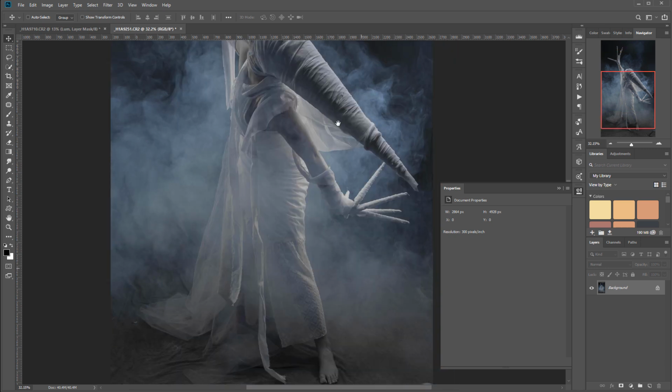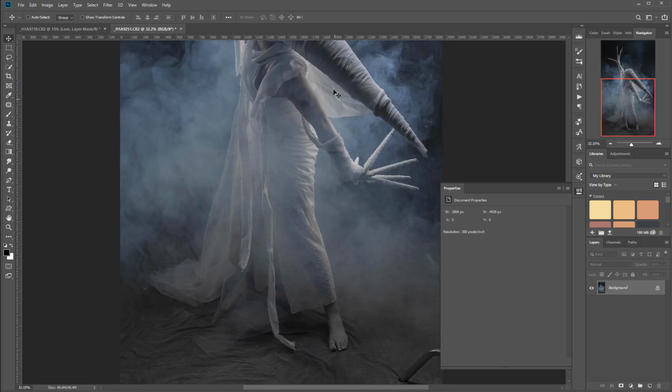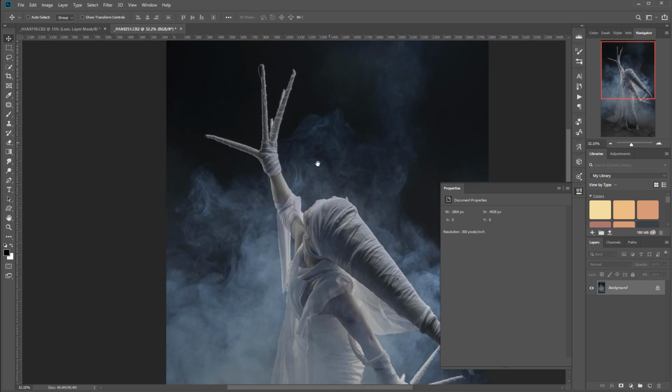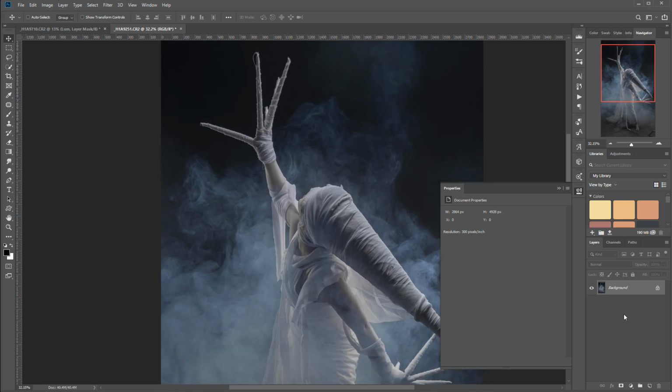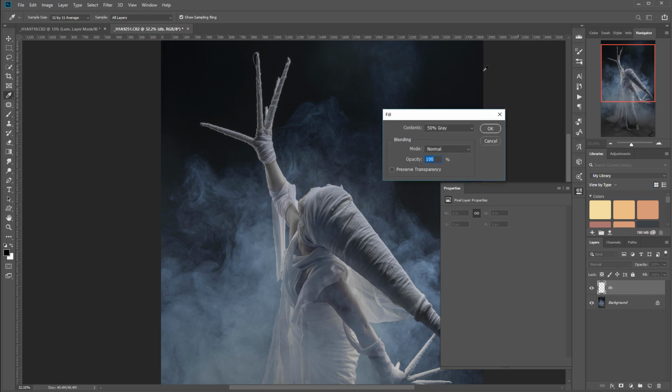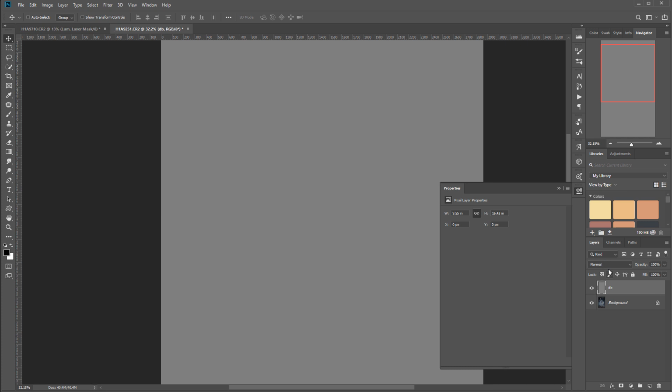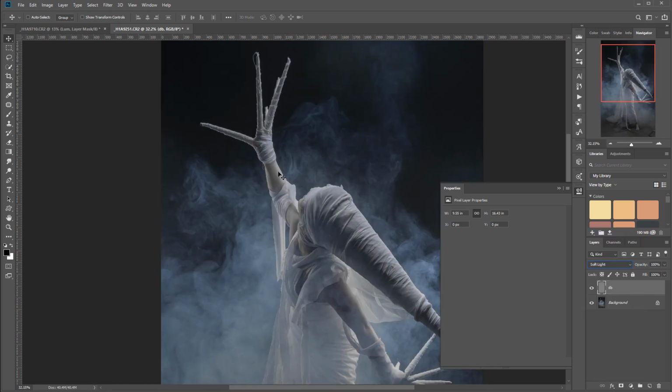I want to enhance. We have a lot of retouching we can apply to this, but I just want to enhance some elements, and we'll do that by creating a new layer. It will be global dodge and burn on this one. We'll now fill this with 50% gray, normal mode, opacity 100. Switch to soft light.